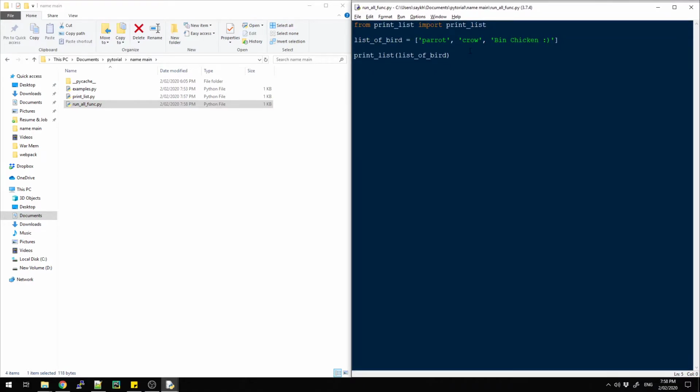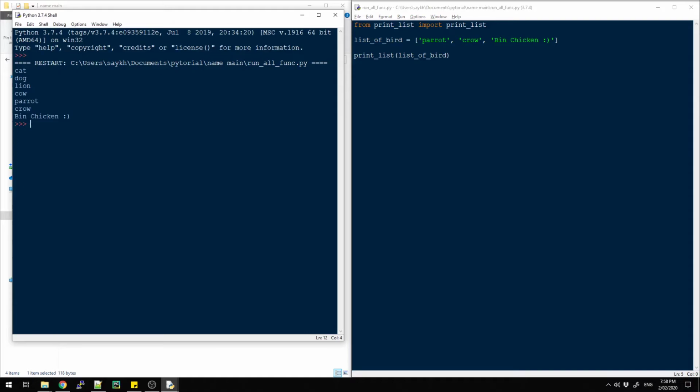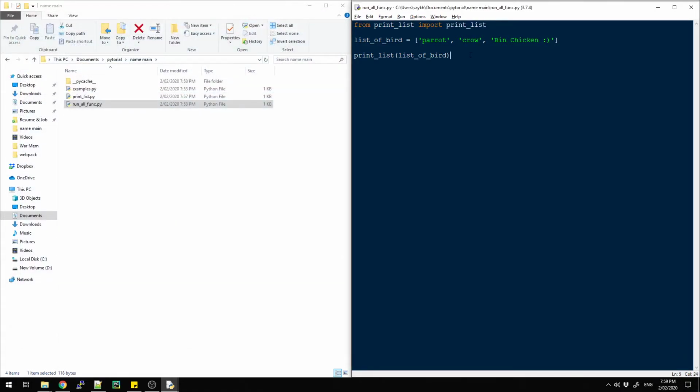now just watch what happens when we run this program. We've imported print_list and we've just printed the list of birds, but notice it also printed the list of animals from the other module. We don't want that. We just want to print this list over here using the print_list function. We don't want it to print any of the animals' names. So how do we prevent that?